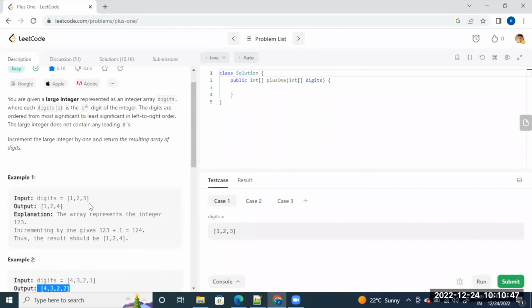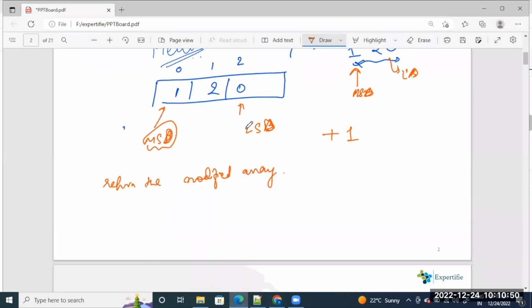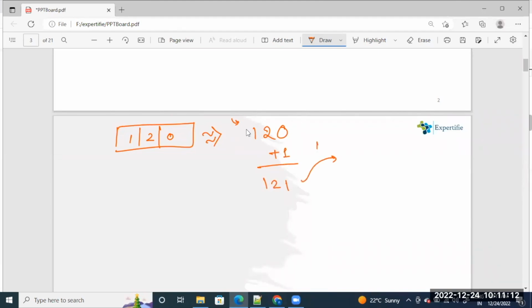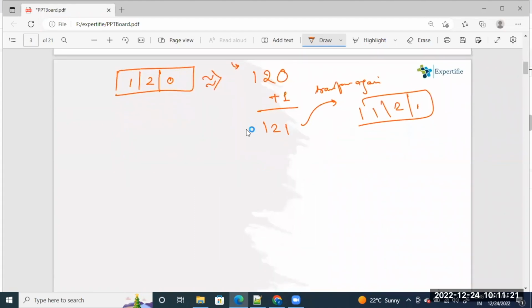Simple. So what are the various approaches we can think of? One thing we can think of is: this array has been given to us, convert it into the given digits, a proper number, and add 1 to it. 120, and then transform it back again. This is one elegant and unique way. What's the second thing we can do here?